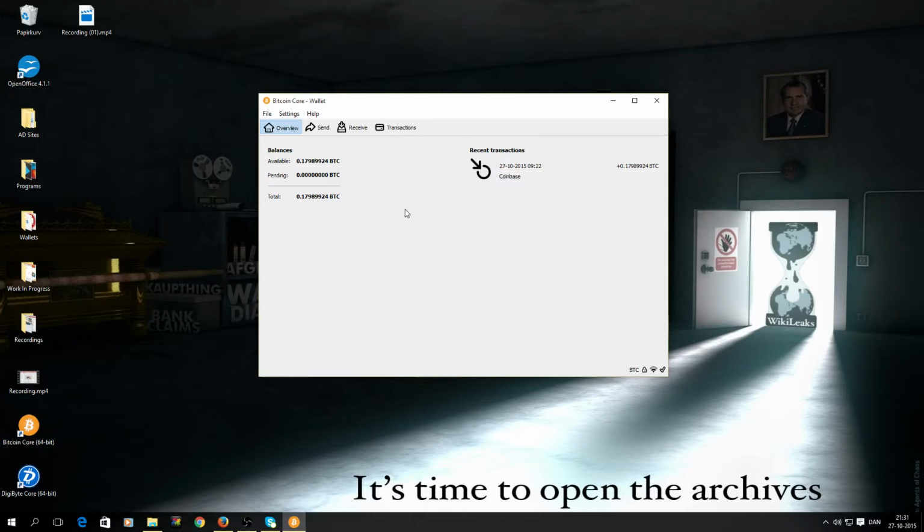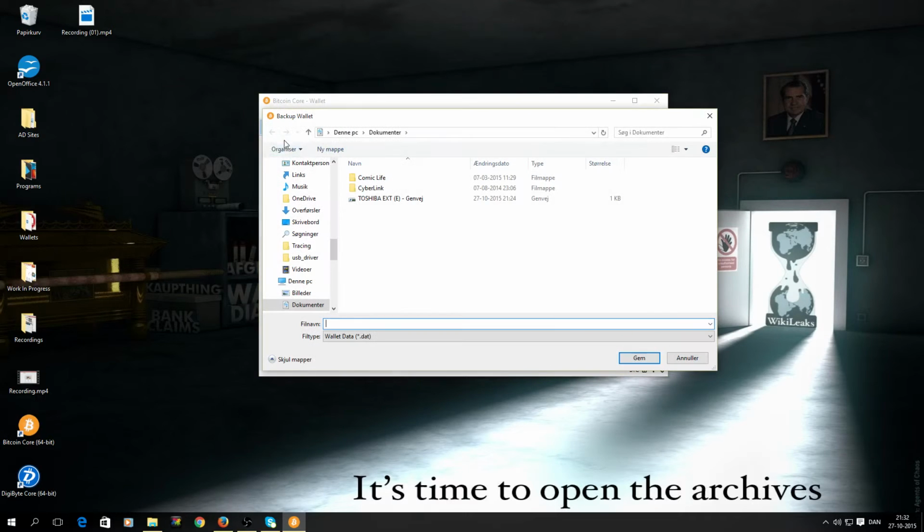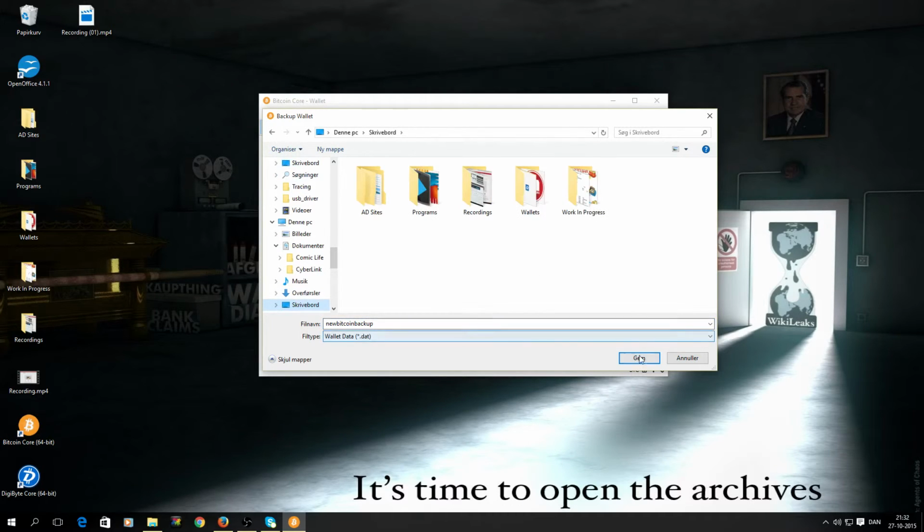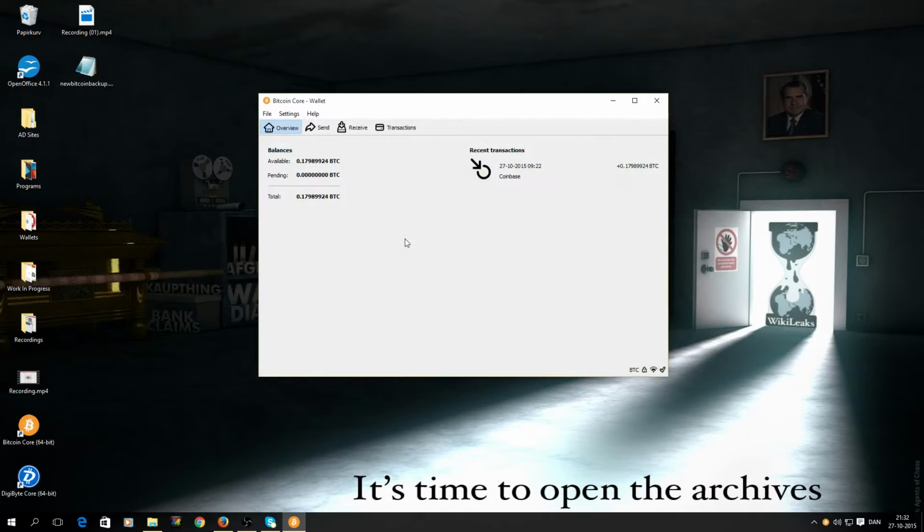When you have encrypted your wallet, then you will need to back it up. You simply go here, backup wallet, and then you give it a name. It could be new Bitcoin backup, and you would save it maybe to your desktop to start with.